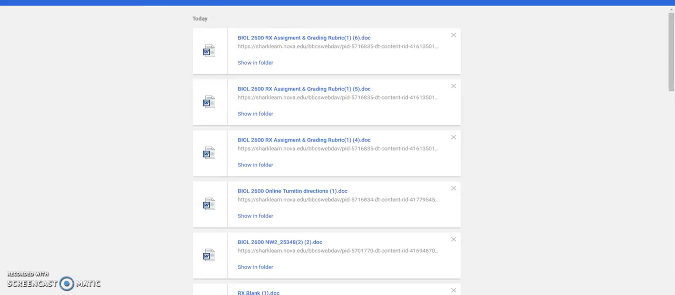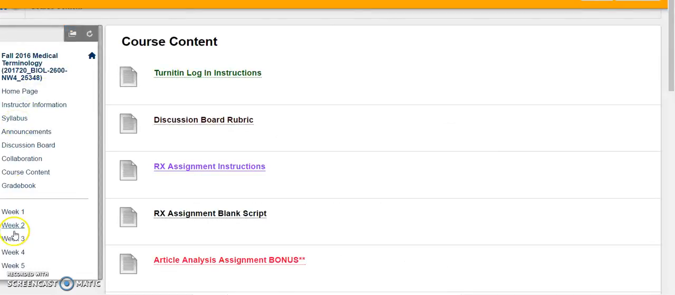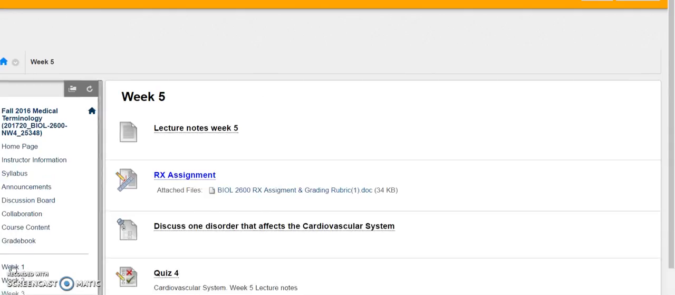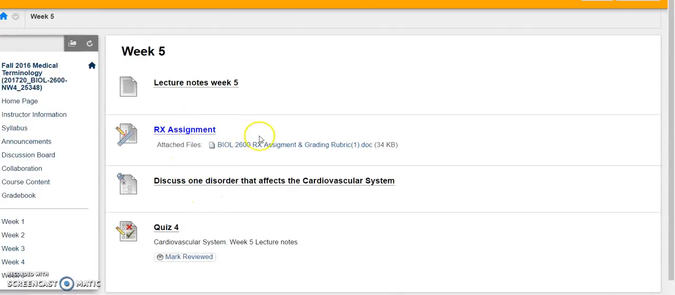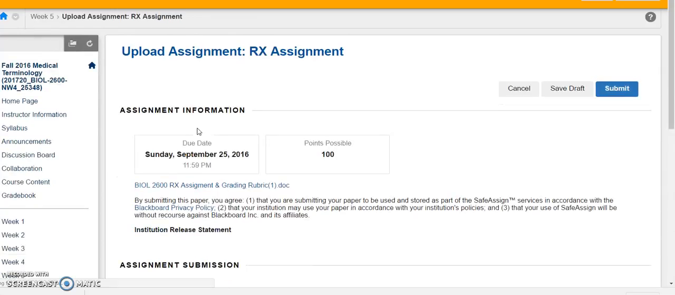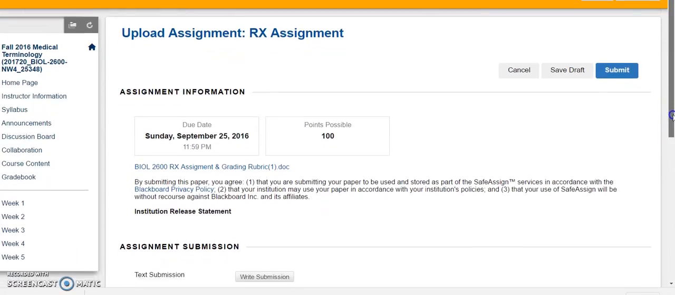If you look for the week, when you click on your week, if you click here, it should come up this way. Let me see how it comes up for you guys, because it comes up very differently for me. So when you click on the word itself, so you're clicking on the words RX assignment itself, because it comes up completely differently for me, so I have to double check.